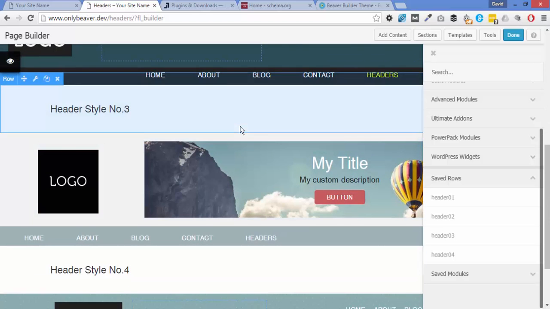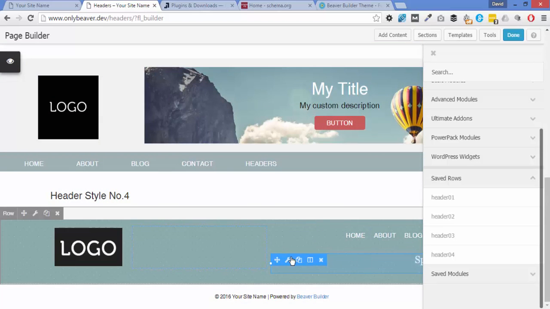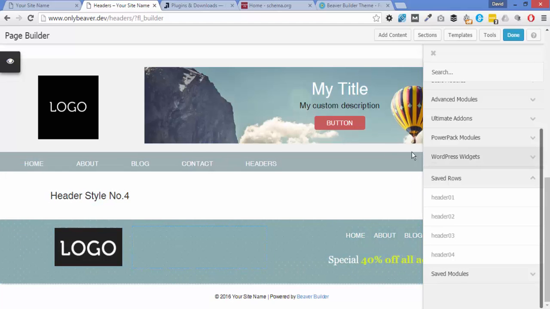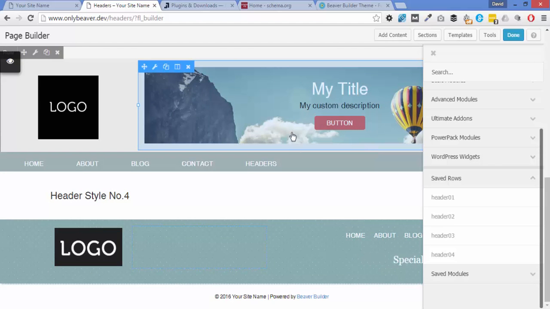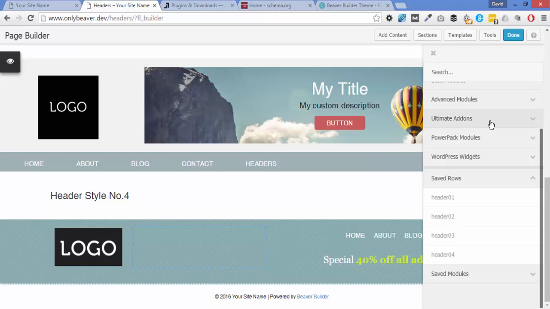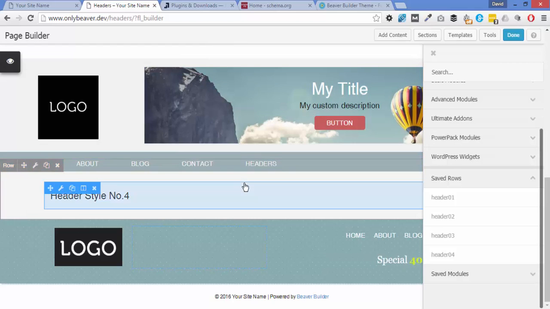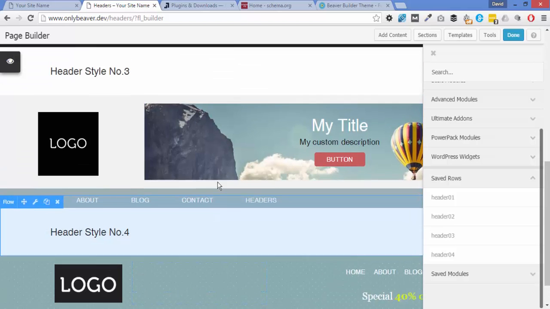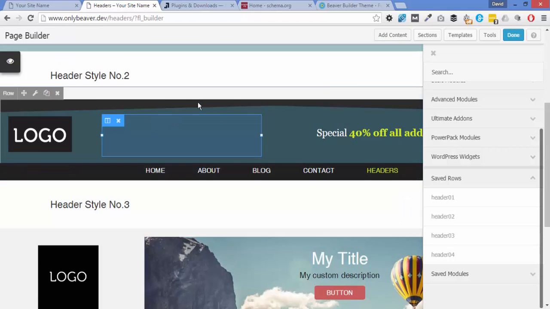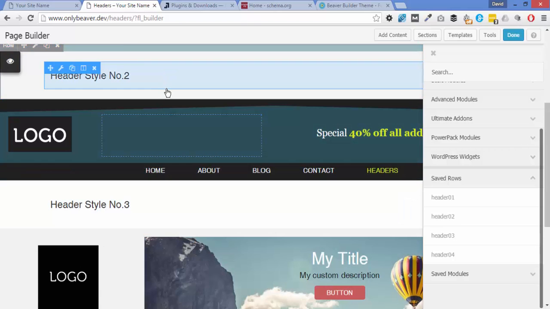Just in case you're looking at this and thinking these modules do things that are not normally there in Beaver Builder, I'm using a couple of third-party plugins, which I think are excellent: the Ultimate Add-ons for Beaver Builder and the Power Pack modules for Beaver Builder. I'll leave links for those and you can go and check those out, but I'm testing those and they're great at the moment. Okay, so let's move on to the actual plugin.